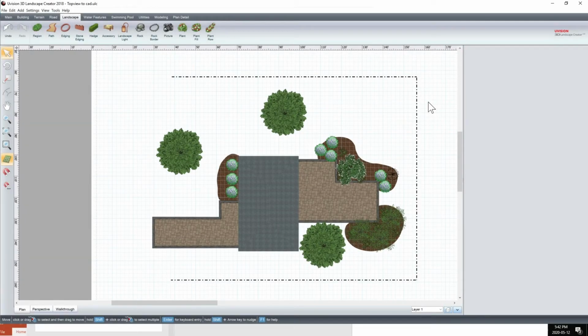Welcome everyone to another Uvision tutorial on how to take your 2D plan, as we have here, into looking more like a CAD plan so that you can add dimensions and easily read them. It's actually quite an easy process, so let me start with the plant material.